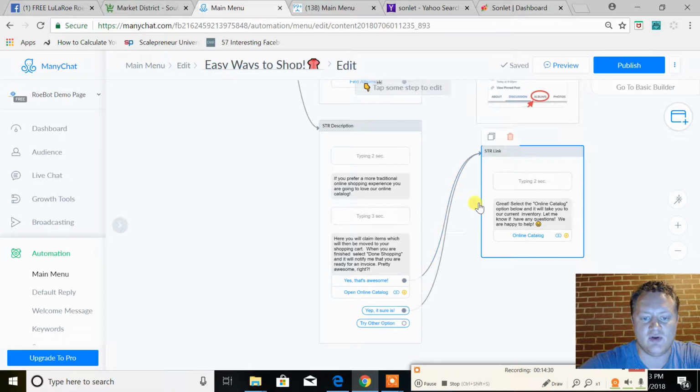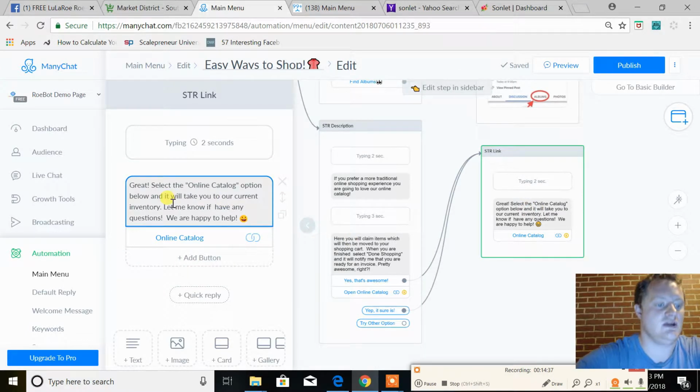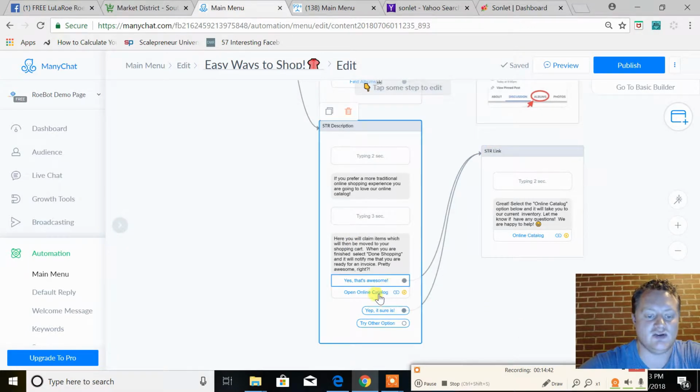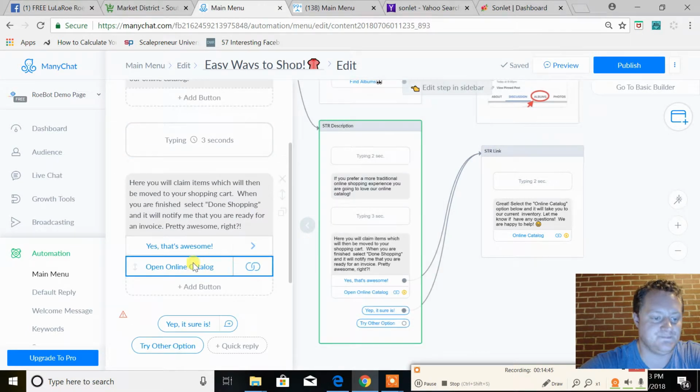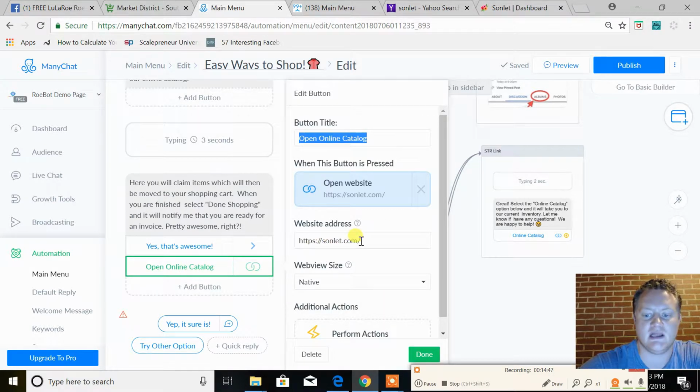They'll both go to the same place, which will send them a message of great, select the online catalog option below, and it will take you to our current inventory. Let me know if you have questions. We are happy to help. And then I also gave the link here. Right now I just put in Sunlet, but you can actually put your party link in, and it will bring them right in, ready to start claiming, ready to start shopping, as simply as that. But for now, when we click on this, it'll just bring us to the main Sunlet page, but you'd want to change it to be your Sunlet party.